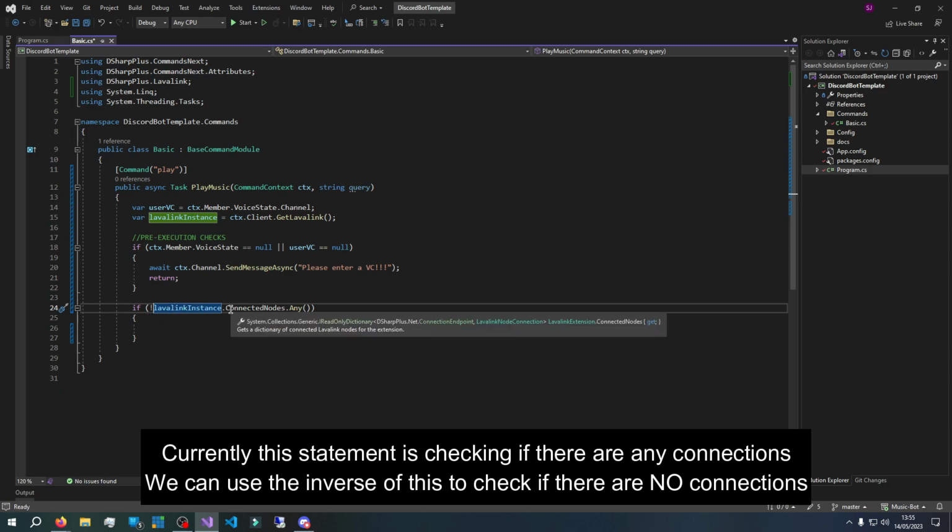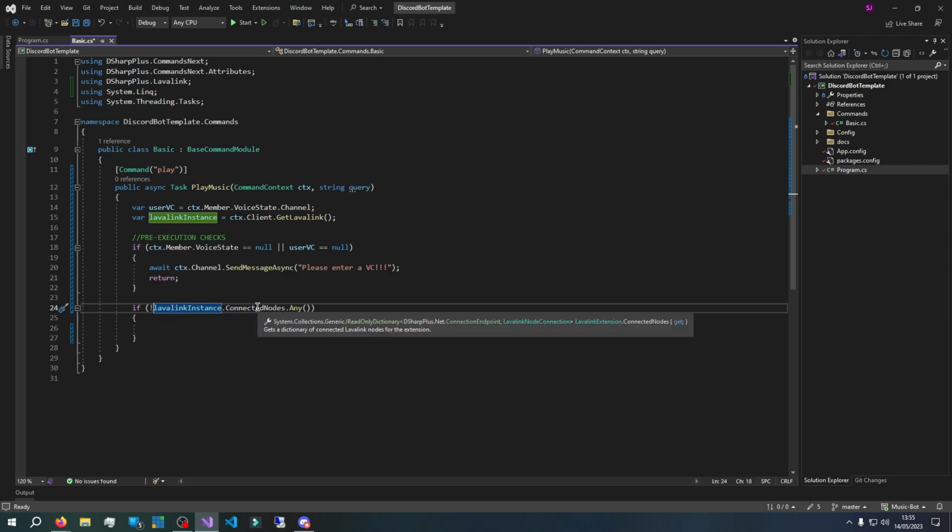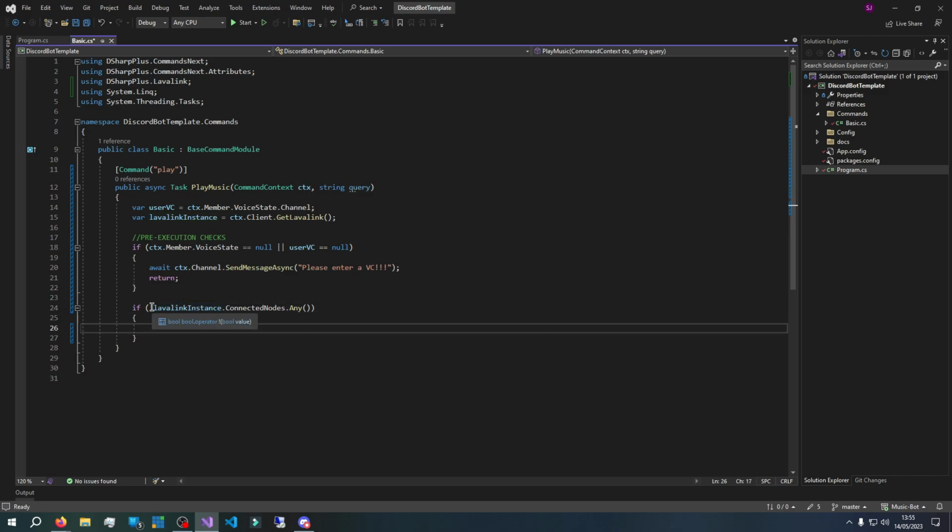So what we're basically saying in this if statement is, are there any connected nodes in this Lavalink instance that we've got here? If there isn't, then that means there is no connection, right? So that's why we check the inverse of this. It makes life a lot easier than having to do an else and then an if just to check if this is true. Is there any connections in this Lavalink instance? If there isn't, which is the inverse of this if statement, then we say something like, please restart, or the connection is not established.